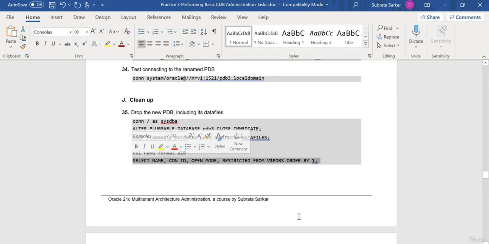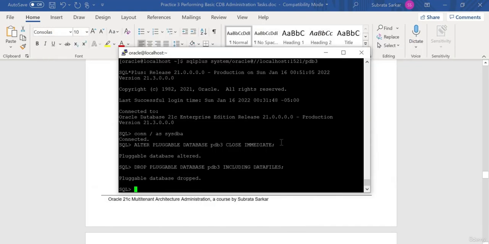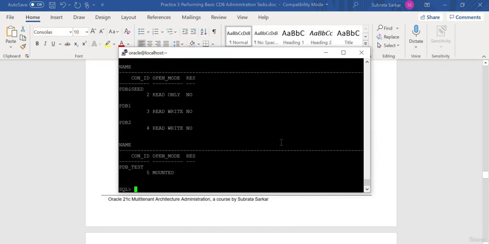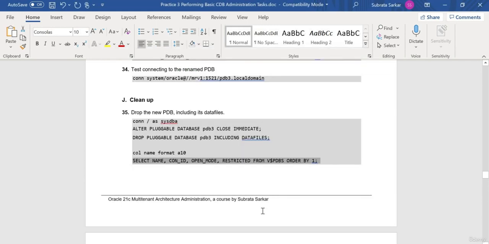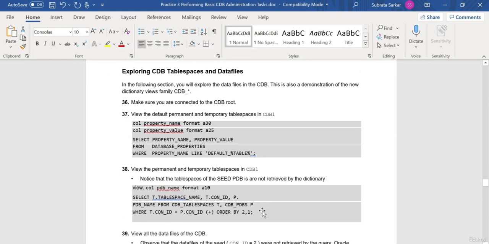And then we have PDB1, PDB2, PDB test. PDB test was originally there. We created PDB test 2 and renamed it to PDB3 and then dropped PDB3. So that's about changing the global name of a PDB.